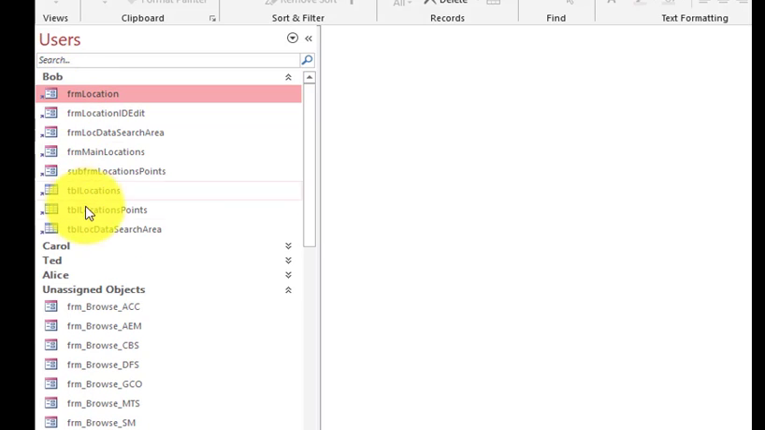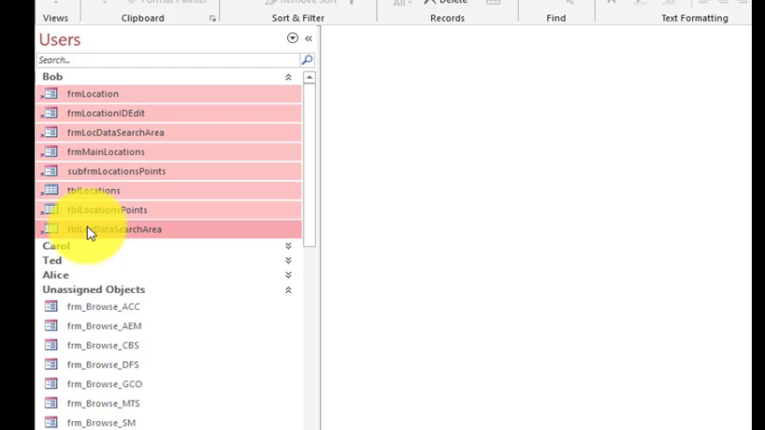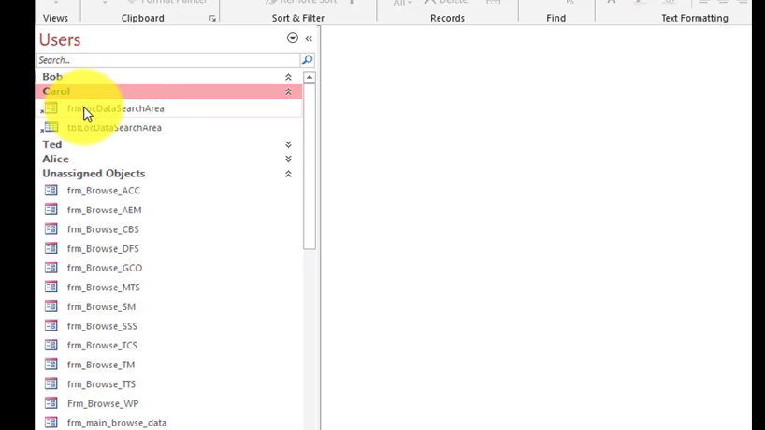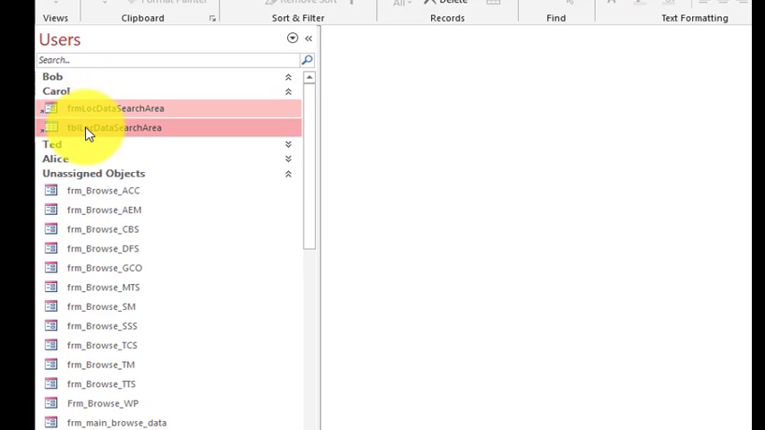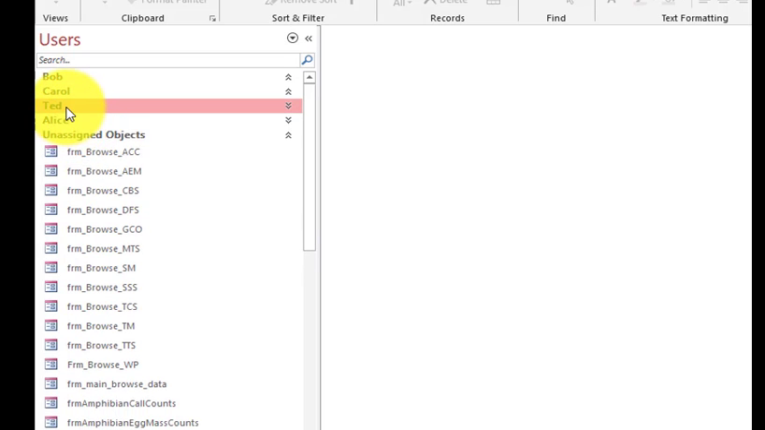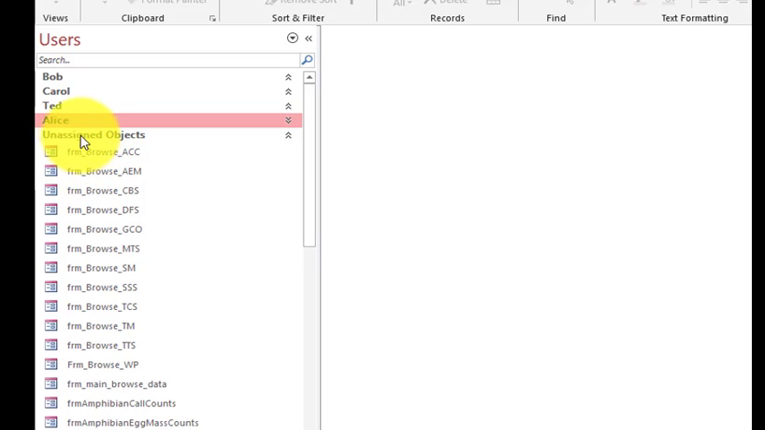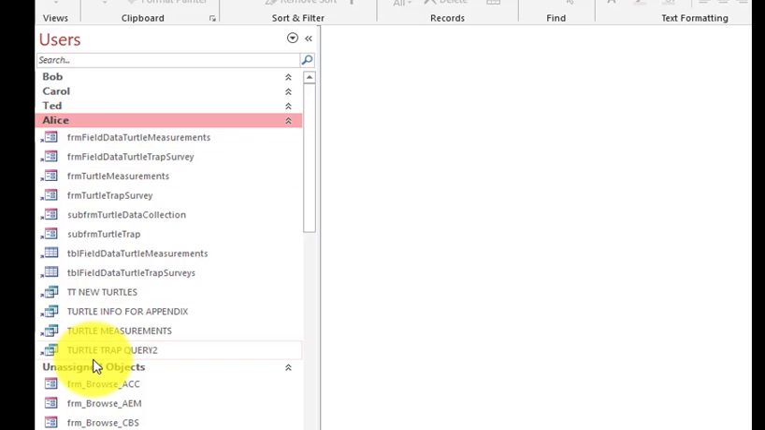Now, if I were to delete these objects from here, I selected them, and then hit the delete key. They haven't gone away. They've just gone down to the unassigned area. Except those that were part of Carol's group, I've selected them, and I'm going to hit delete. Then what Ted has still remains up here as a shortcut. I selected them, I'll hit delete. Then what Alice has is simply items related to turtles.